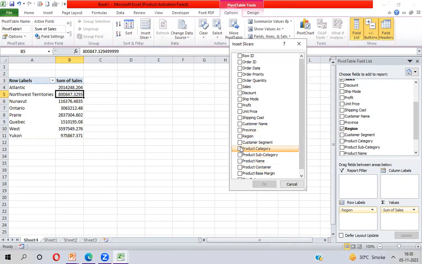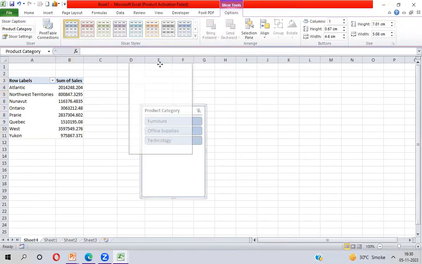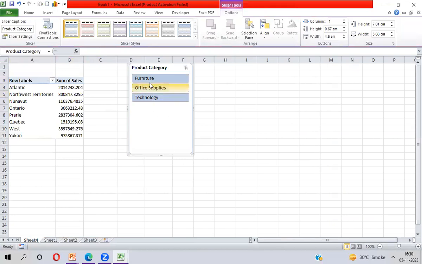So here is product category. Click on OK. Now you can see here I'm looking at product category as a slicer. If I click on furniture, then you can see here you are getting a list of the regions and sales for furniture. If I click on technology, you can see here I'm getting sales for technology on the basis of region. If you want to select the sales for furniture and technology, you have to press the control key and click on furniture and leave the control key. You can see here now you are getting sales for furniture and technology.